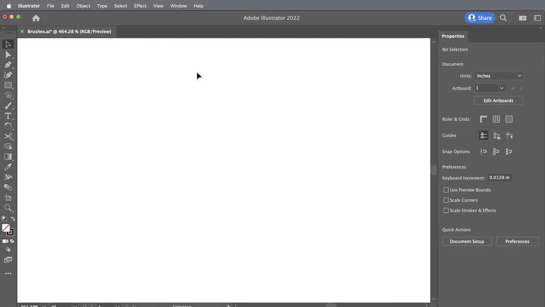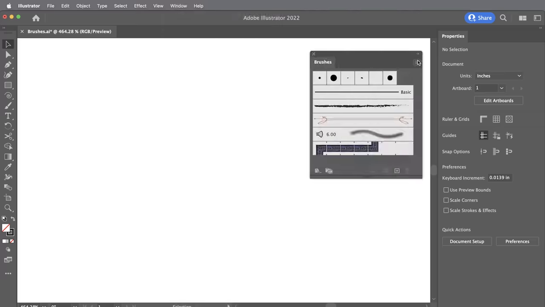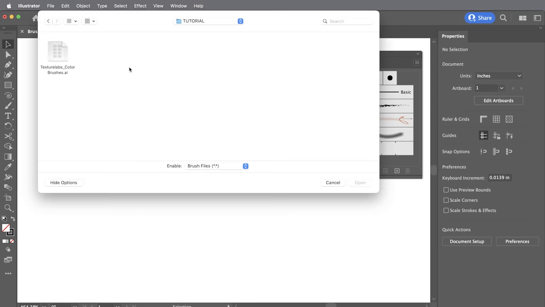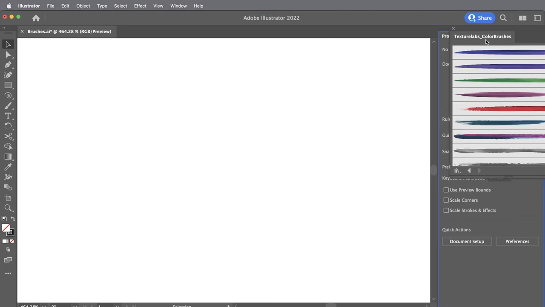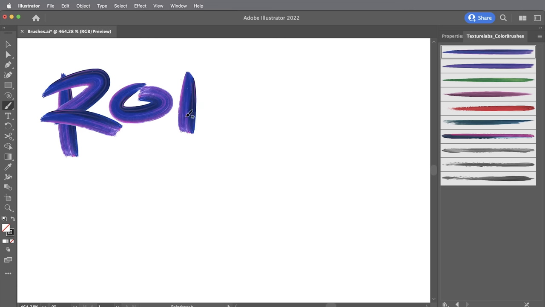And I'm going to start by opening up the brushes panel and importing some brushes that I created that I'll share with you guys. So I'm going to go open brush library, other library, and load up these color brush strokes. And that should give you a panel that looks something like this. Then I'm going to hit B for the brush tool, select one of these brush styles, and just make a few strokes here, and we'll take a look at how this thing works.